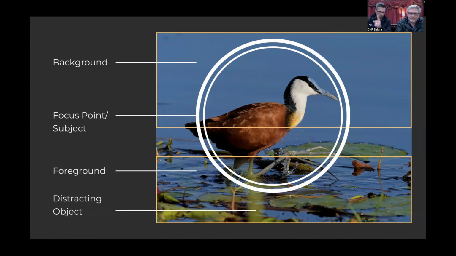Now, this is an interesting one, I think, in the sense that it's actually a good photo, but there's one really, really distracting thing in the photo: a little green piece of grass right at the bottom of the feet of the African jacana. So my background is nice and clean. My focus point is well lit, the light in the eye.